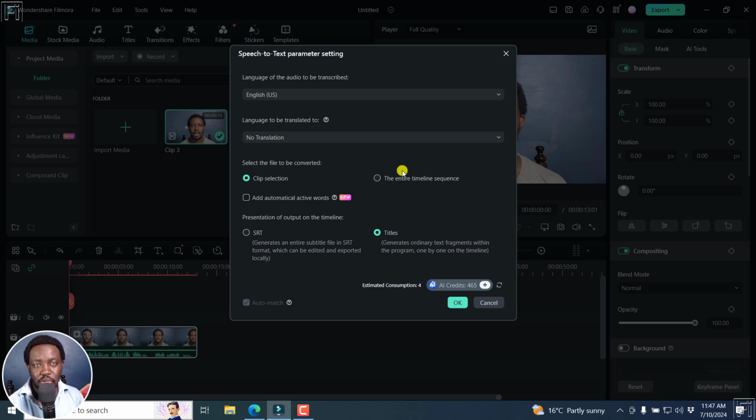One important thing to make sure that you have dynamic captions is to add automatic active words. So you need to check this box. And once you check it, the SRT option, that is a subrip subtitle format, is going to be grayed out. You cannot select it. But the titles feature right here, or the titles radio button, is going to be on, and it generates ordinary text fragments within the program one by one on the timeline. So that's really awesome that you can do that, and you'll see how many AI credits you're going to use.